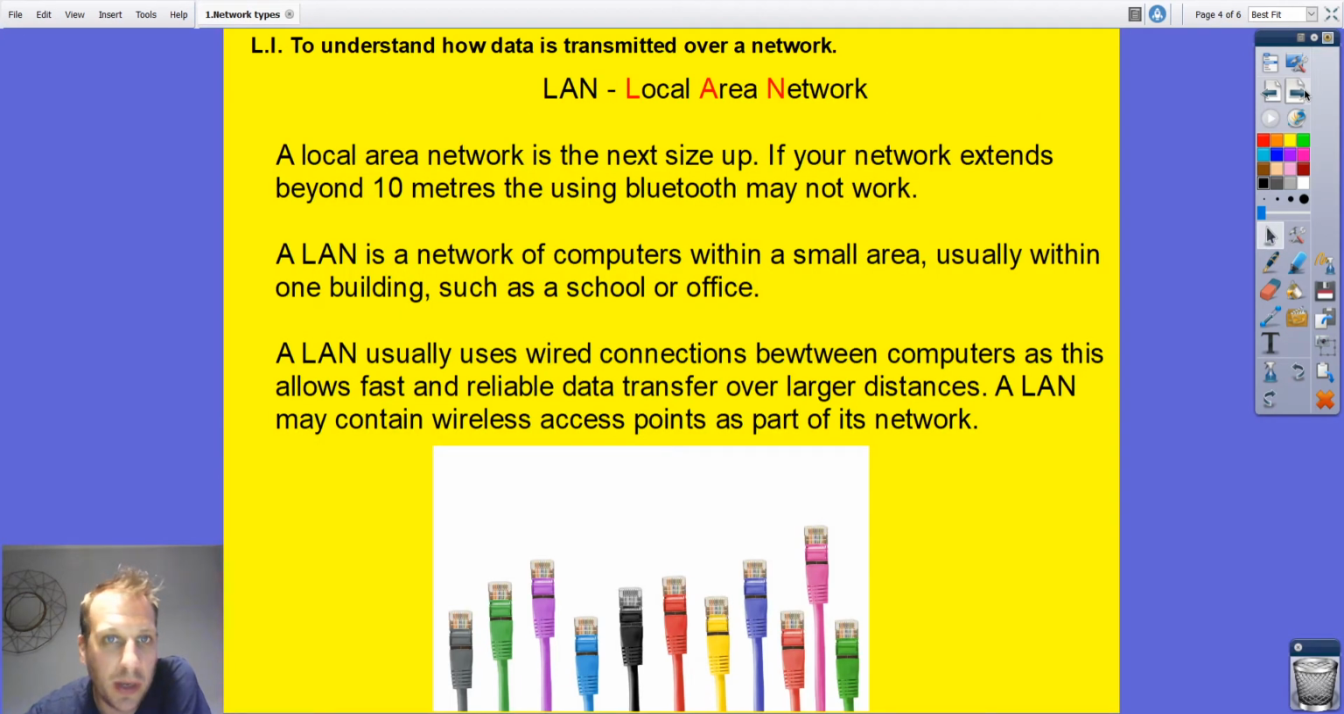The next one going up in size is the local area network. This is the next size up from a personal area network. It tends to be anything bigger than 10 meters becomes a local area network, and it uses either Wi-Fi or Ethernet cables. So you've probably got a local area network in your home through your wireless router, or you might have things that are connected by Ethernet.